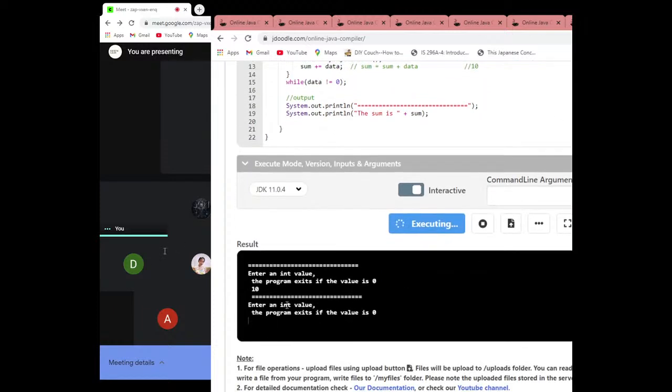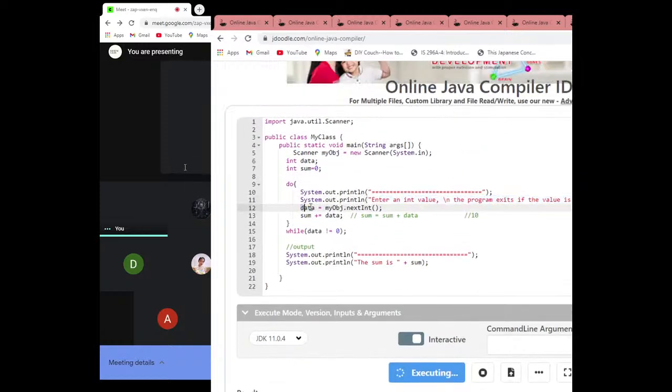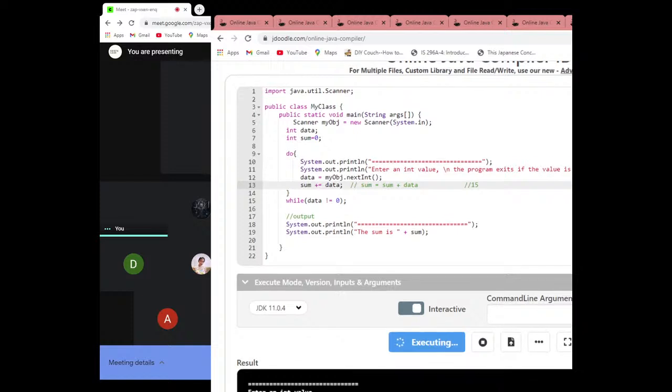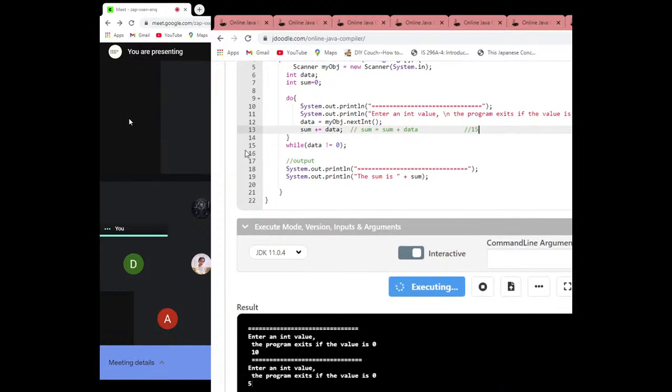So let's enter 5. So the data now is 5. So 5 is added to sum. Earlier the value of sum is 10. We add the 5. So it becomes 5 plus 10, which is 15. Okay? So 15, data is 5. Okay? And 5 is not equal to 0. So it will go back here again and ask.